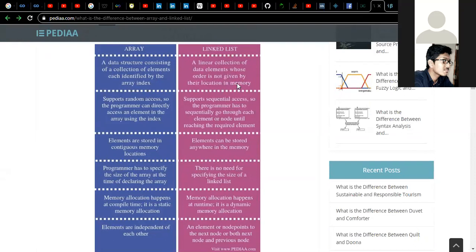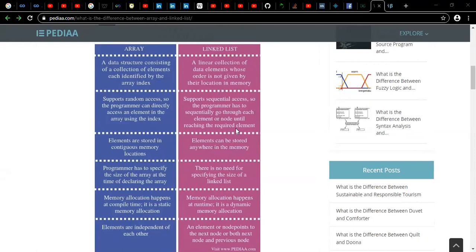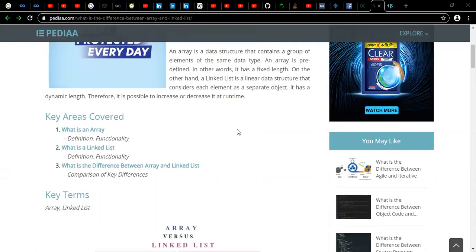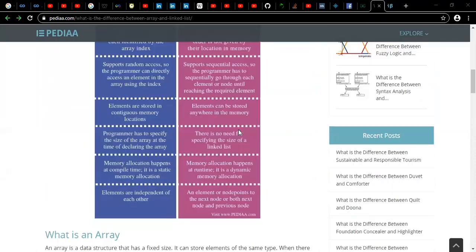A linked list is a linear collection of data elements whose order is not given by their location in memory. So basically there is no order. We just know where the linked list starts and what is next. So basically every node knows the next location.